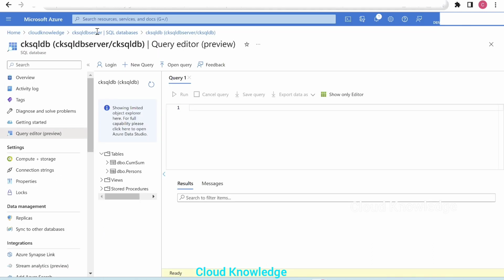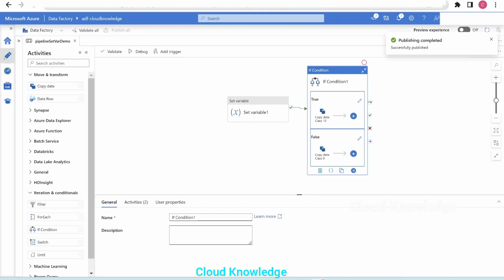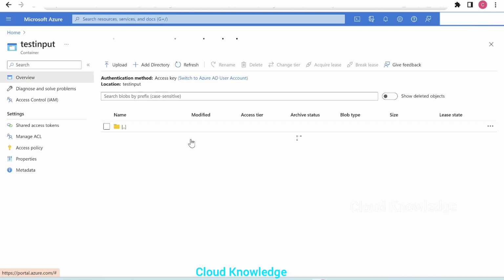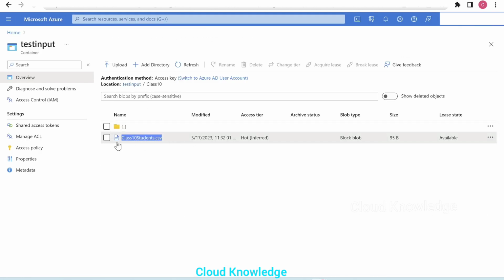So if we go here, the SQL database is already open. We can see we are inside the query editor, and in the CK-SQL-DB we have only two tables, and we'll go back to the pipeline. Publishing completed, we'll perform a debug run. So let's give the file name as, let's try to copy class 10 students.csv.